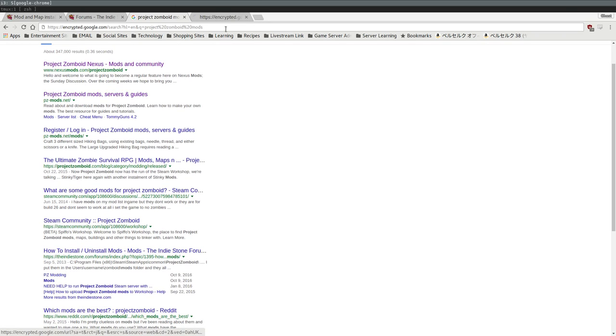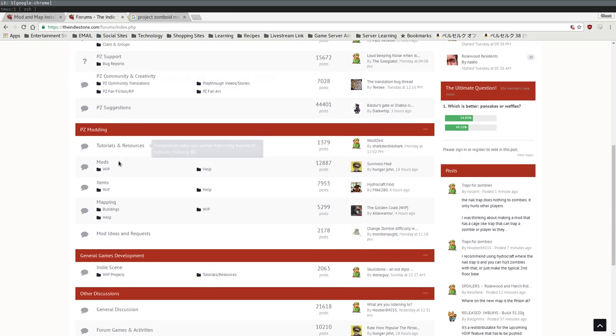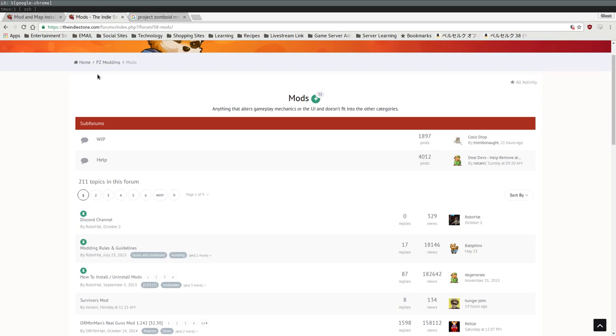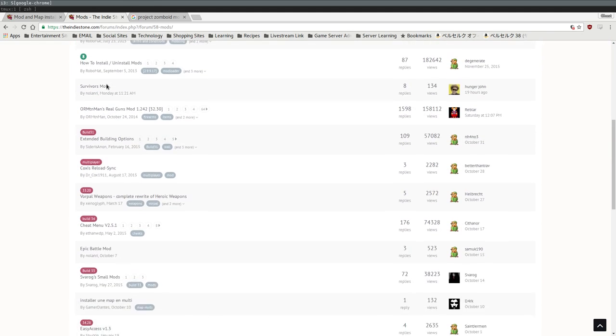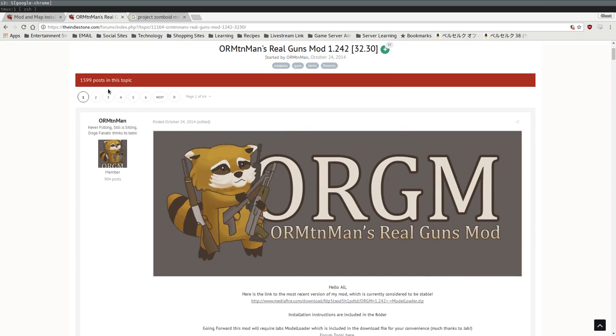There's a Nexus for it. There's a website, pzmods.net, that's a pretty popular repository. But the best place to get it, in my opinion, is the forums. So you go to the IndieStone forums and scroll down to mods. Once again, you don't have to do all this if you're running the Steam version, but if you're not, you have to go to the IndieStone forums and find a mod. For instance, say I want this mod, Orthman's gun mod.